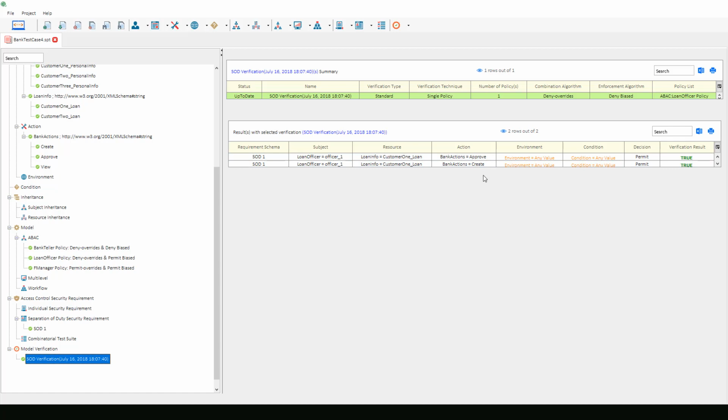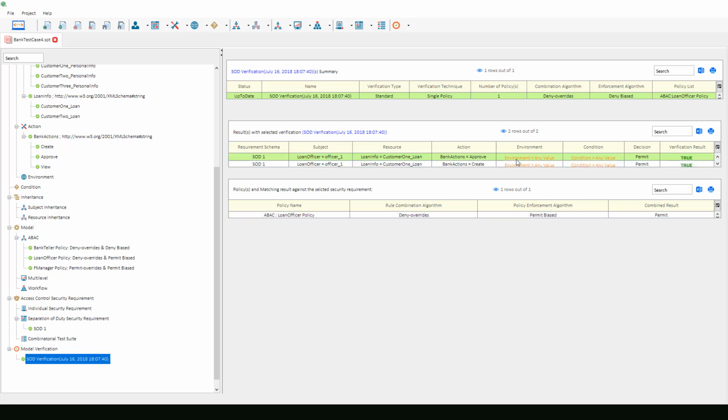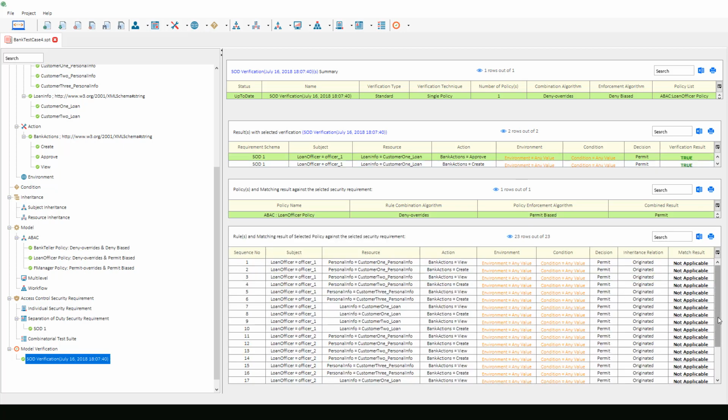To understand why we have generated these true results, we can click on our verification results to see which policy rules are matched with our results. If we first look at the results testing if the loan officer can create the resource, we will see we do have a specific rule defined for this situation. Let's now look at the verification result testing if the loan officer can approve the resource. If we look, we will see all match results say not applicable. This can only mean one thing. If all match results in our loan officer policy are not applicable to this security requirement, then that means we haven't provided any rules related to loan officer 1 approving customer 1 loan.